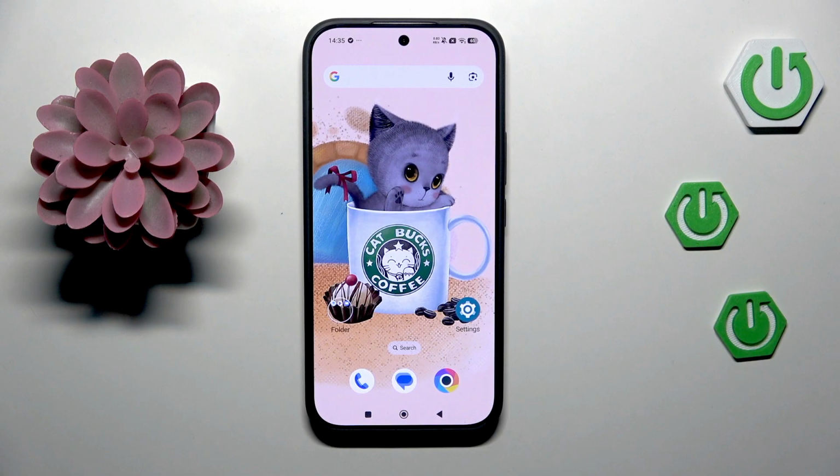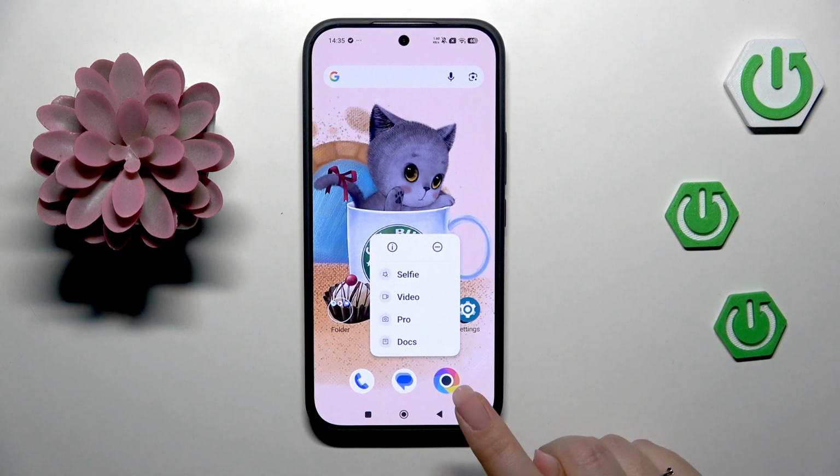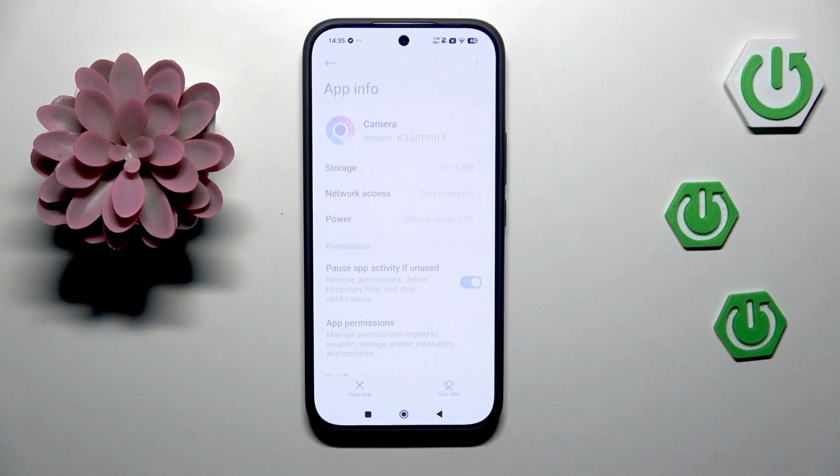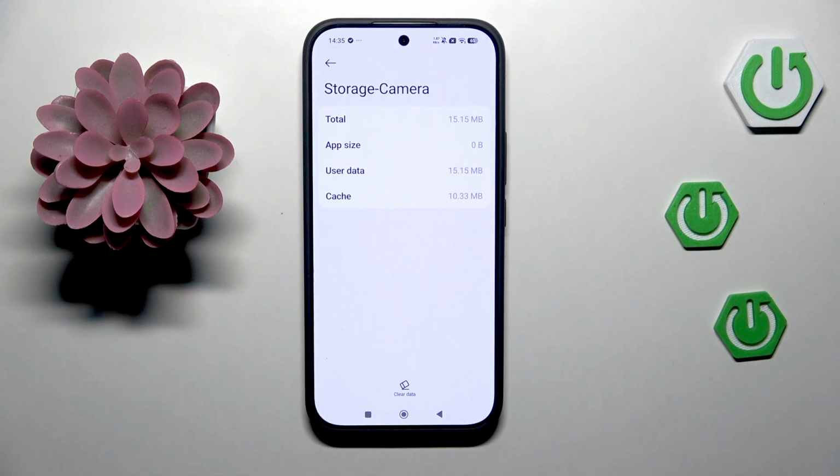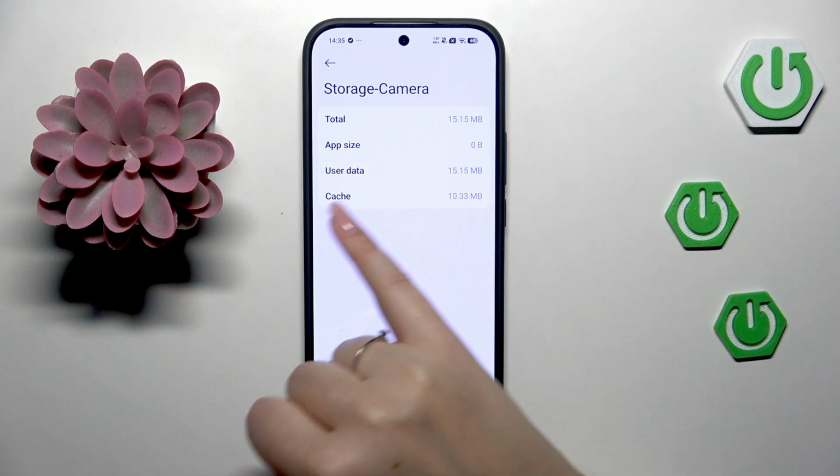Another thing which you can do, especially in the case when you really cannot open the camera, is to tap on it and hold it, and then tap on this info icon. We will be transferred to this camera section where we can manage the app itself. So what I highly recommend to do is to tap on Storage. And here we've got this cache section.